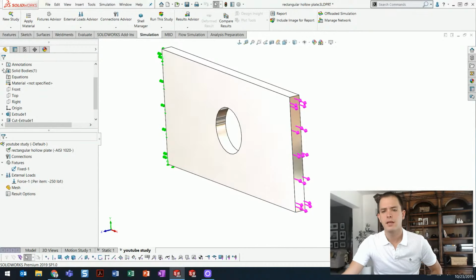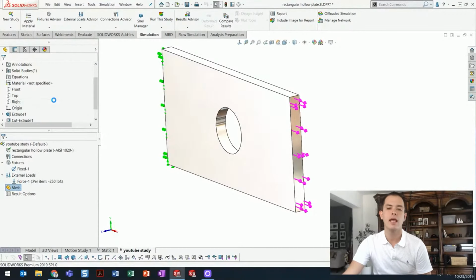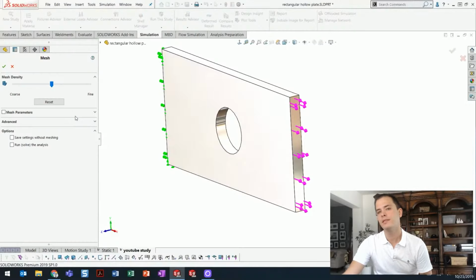Perfect. All right. Now, the next step is the mesh. Meshing is a very important step here in simulation. And I've used a bunch of simulation tools in the past, other FEA tools, and SOLIDWORKS Simulation has to be my favorite meshing interface. I'll right click on it, hit create mesh to get into the interface, and I'll explain why I like it so much.